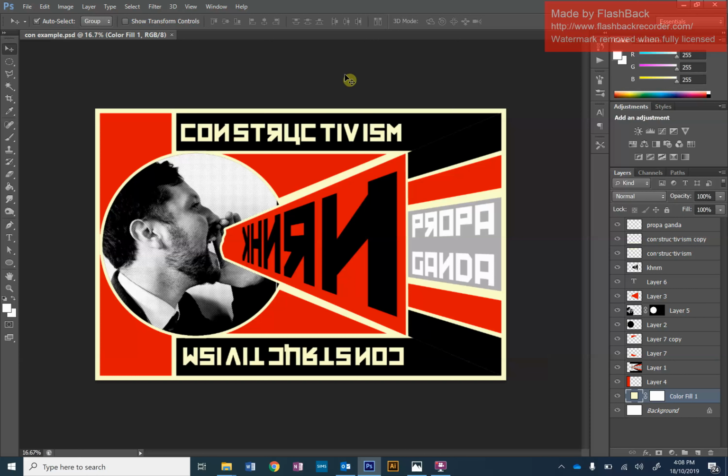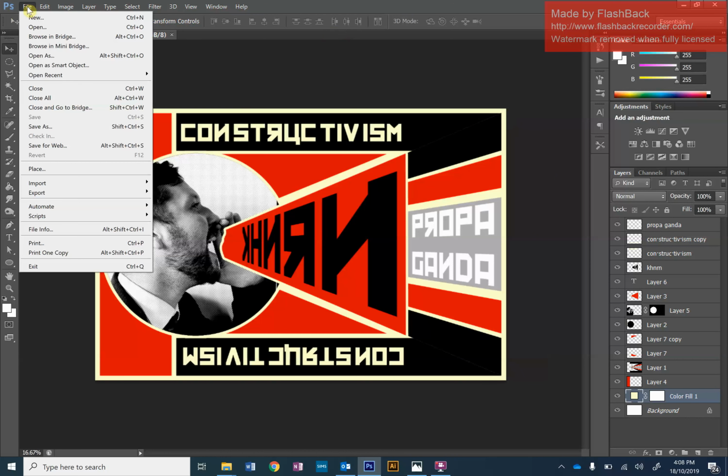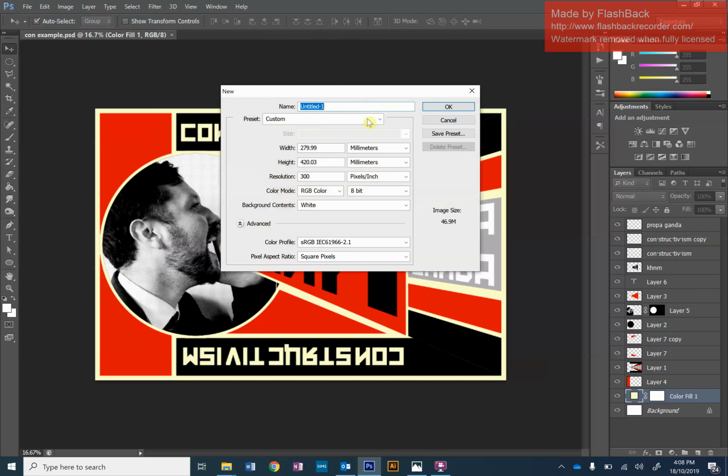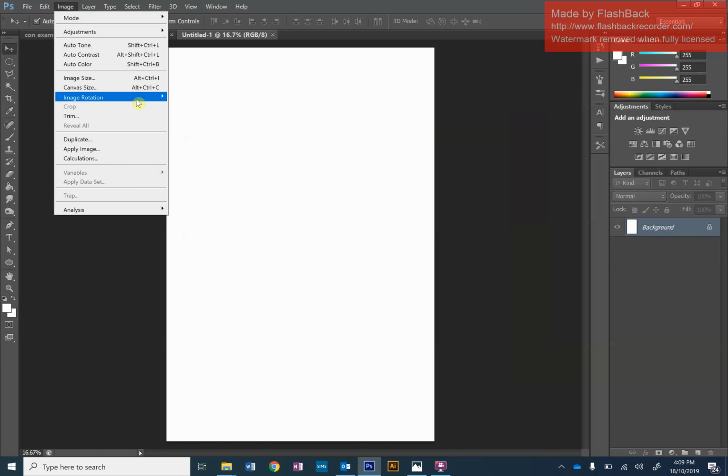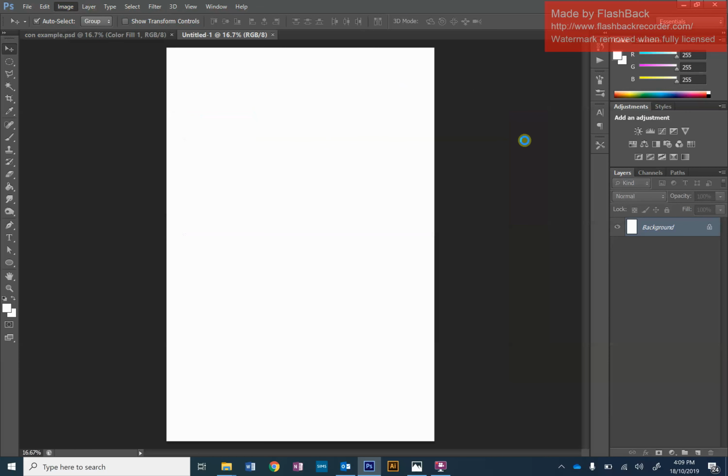In this lesson we'll be learning how to make this piece of constructivist art using Photoshop. First, we're going to start by creating a new file and selecting international paper sizes A3. And we're going to make a slight edit to the size and change the width to 280 and then press OK. We need to change this from portrait to landscape, so we're going to go to Image, Rotation, 90 degrees clockwise.